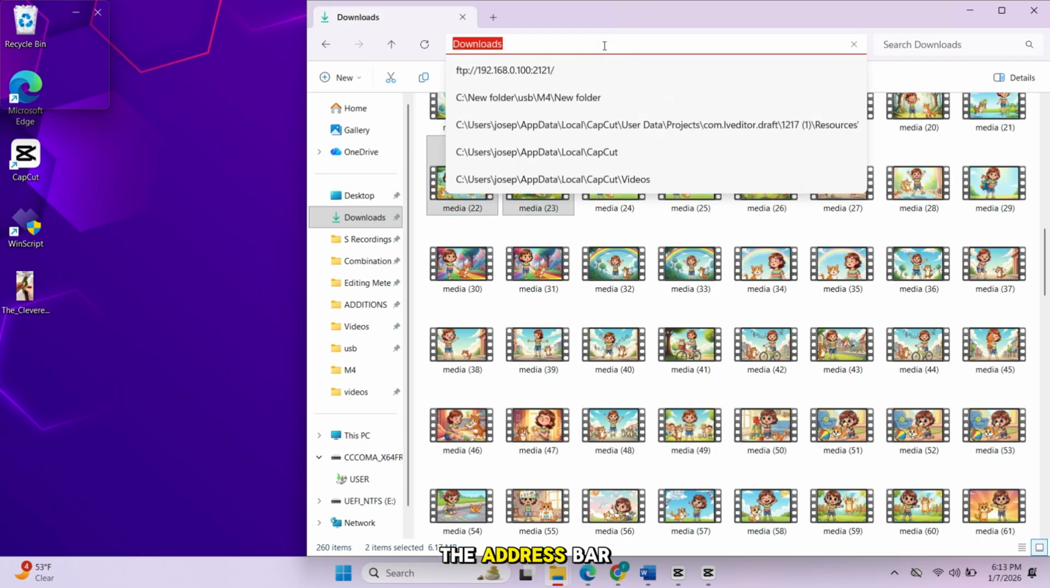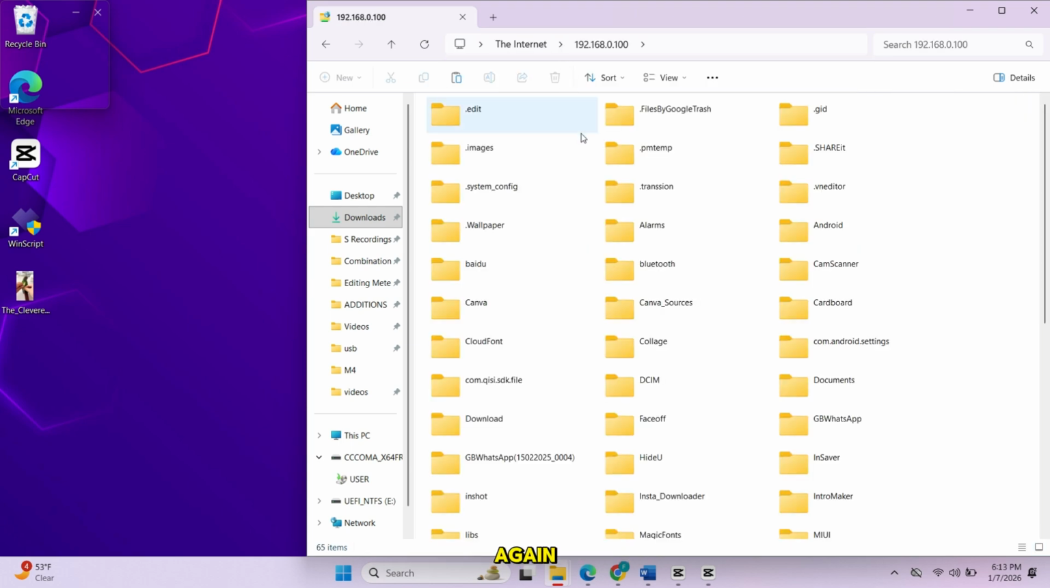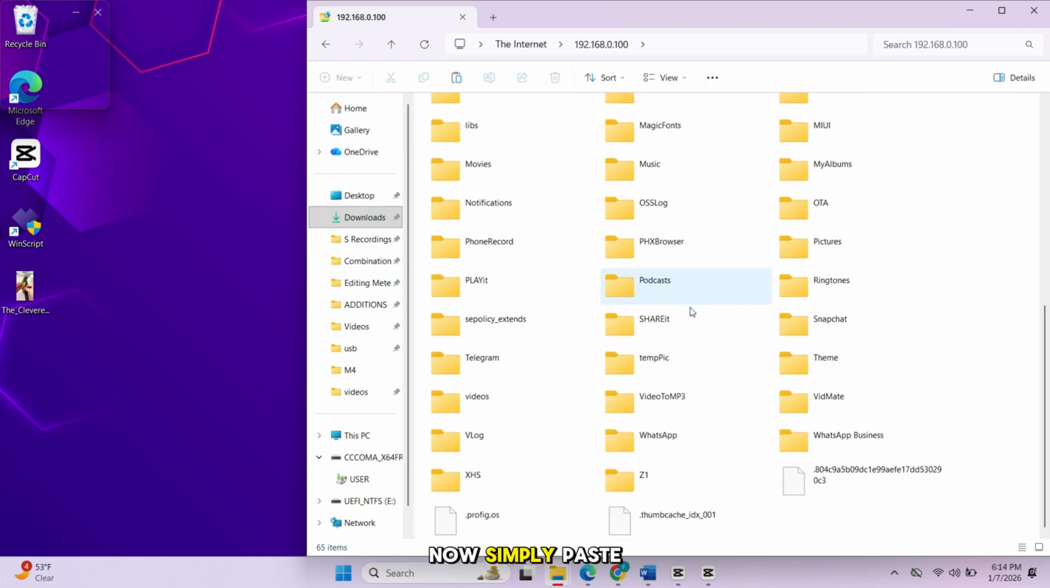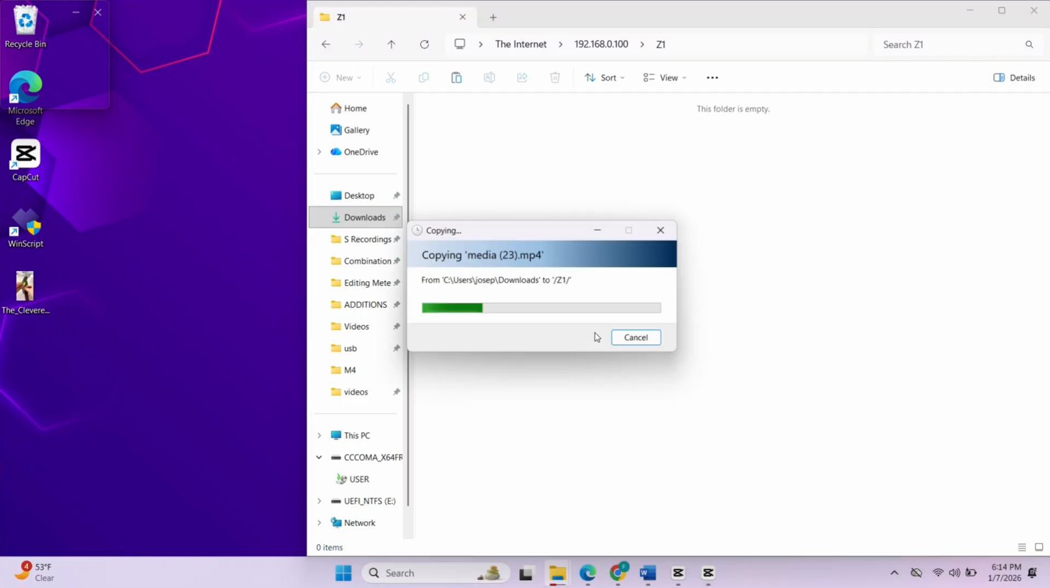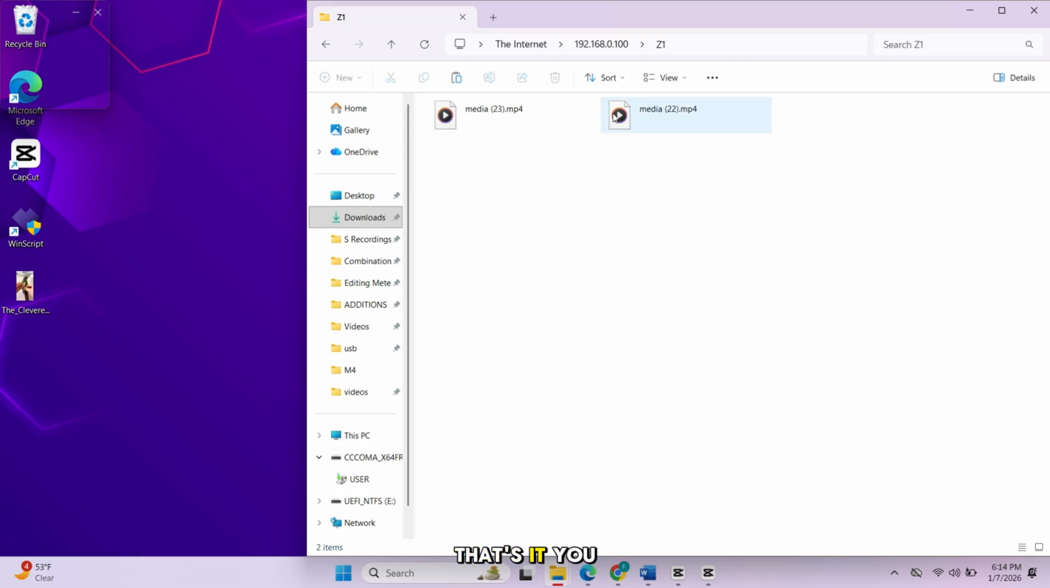Then click on the address bar in File Explorer, where you entered the FTP address earlier, and click on it. This will open your phone's folders again. Now, simply paste the file into the Z1 folder. That's it. You can now open your phone's storage and easily access the file from there.